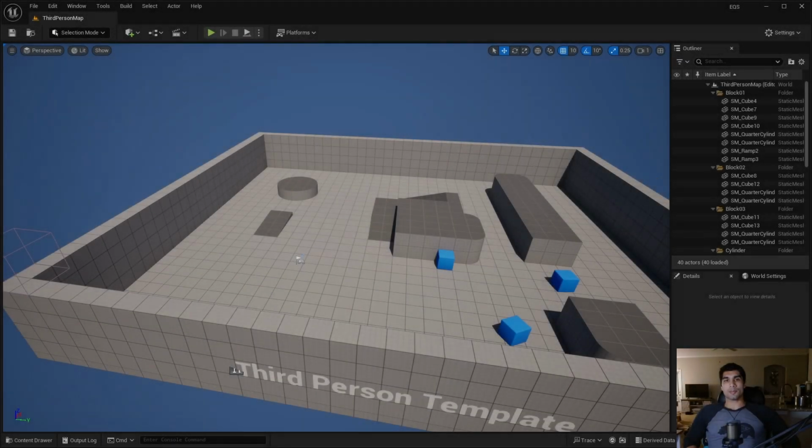Hey, what's up? Today we're going to go over the environmental query system. And the first thing would be, what is an environmental query system? Basically, it can be used with behavior trees and it can pull through the environment using a variety of tests. And based on the results of those tests, it can make decisions on how to proceed.